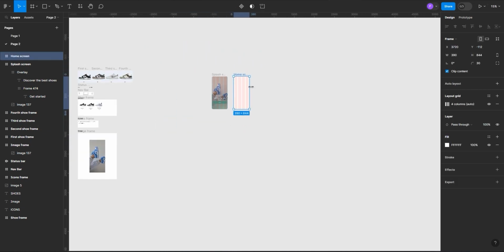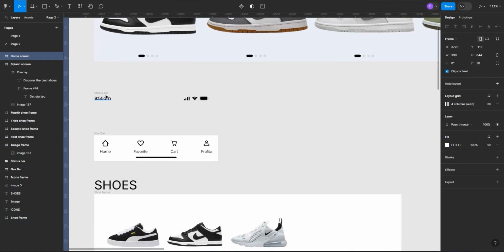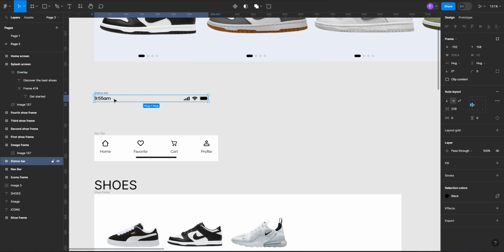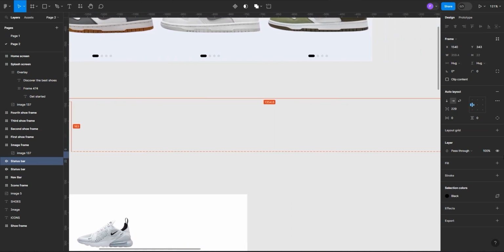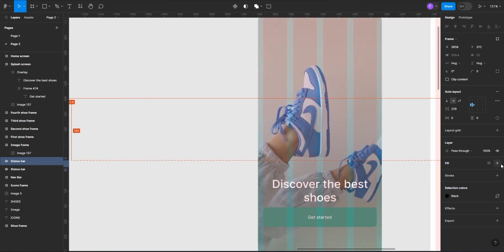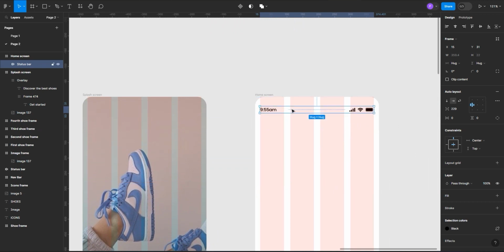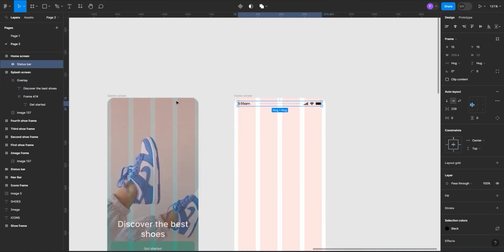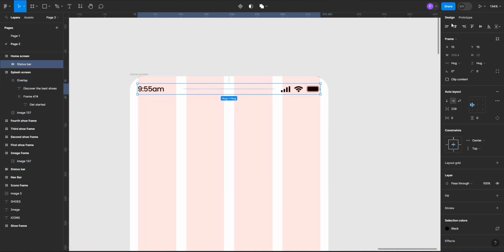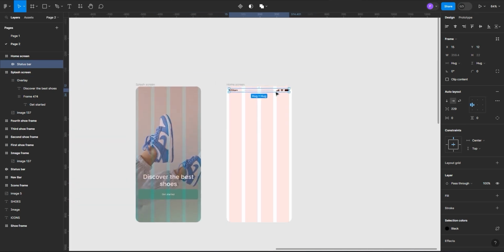It's time to grab our status bar. Come over here, select your status bar, hold down the alt key and drag it back to your frame. Place it somewhere around here. Make sure it's centered. Move it up a little. I think it's just fine this way.